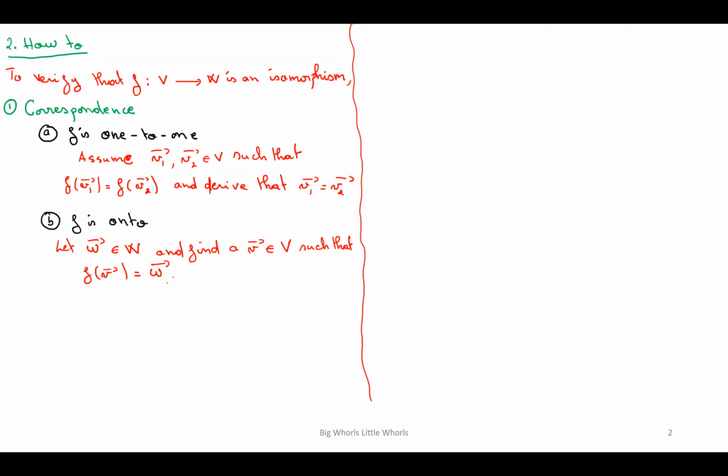Okay, so that is how we prove correspondence, 1 to 1 and onto. And I will do a tutorial shortly in the next video. So if you don't get it yet, don't worry. Basically, as I said, to prove that a map is an isomorphism, we need to prove 2 main things: correspondence, and the second thing is preserved structure.